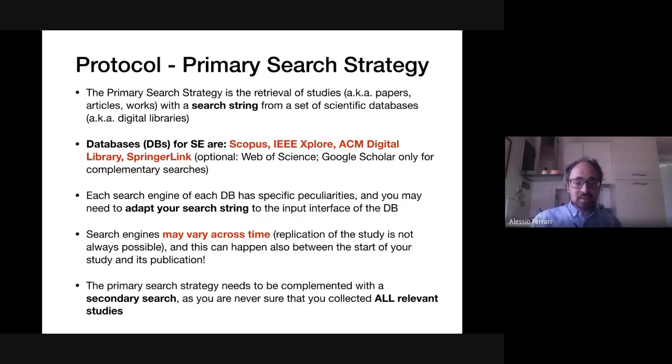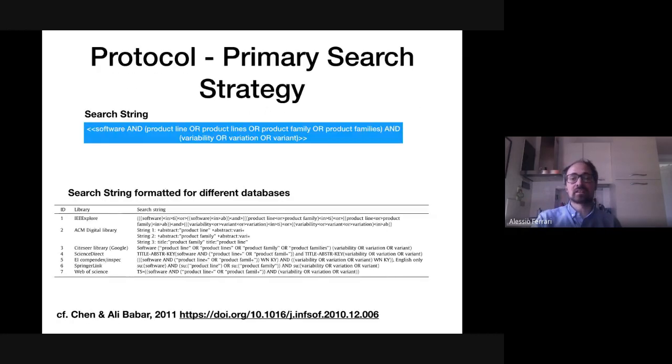The primary search needs to be complemented with a secondary search, because you are never so sure that you collected all the relevant studies, as we said already. So let's see an example that is the easiest thing. Here, taken from this paper that you can check from Chen and Ali Babar, I am searching about product lines and software product lines and variability. So I'm doing a search on what has been done in the topic of software product lines and variability.